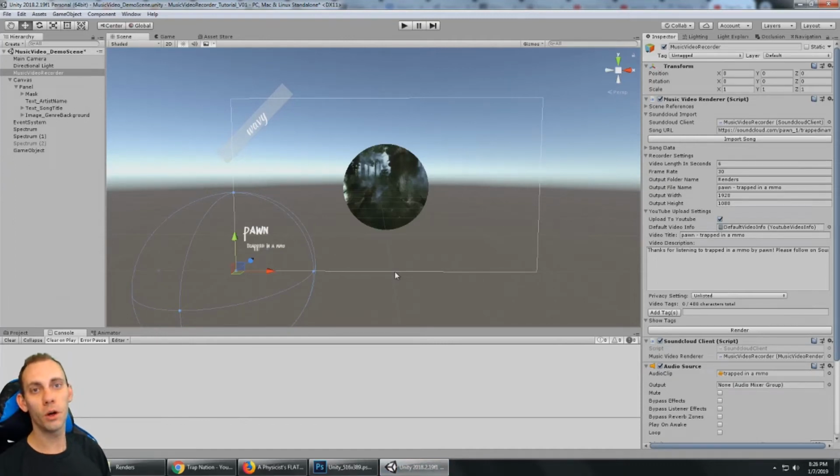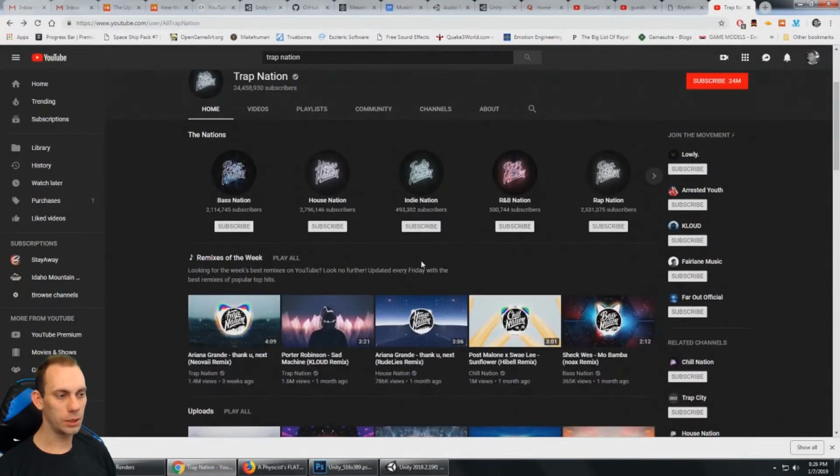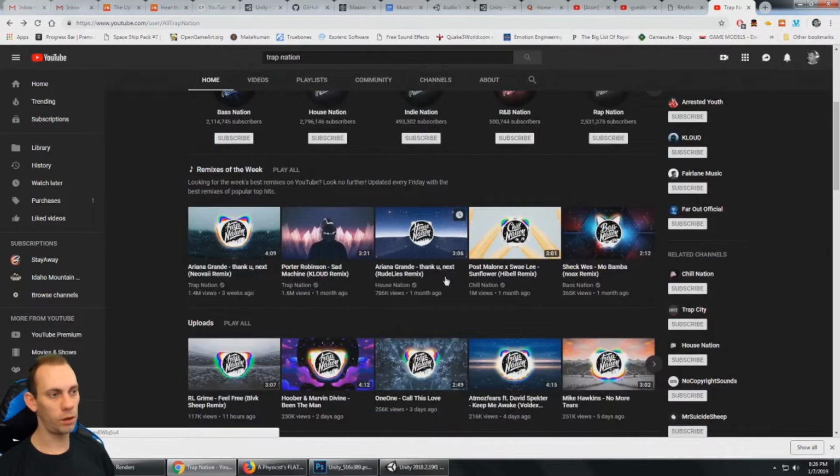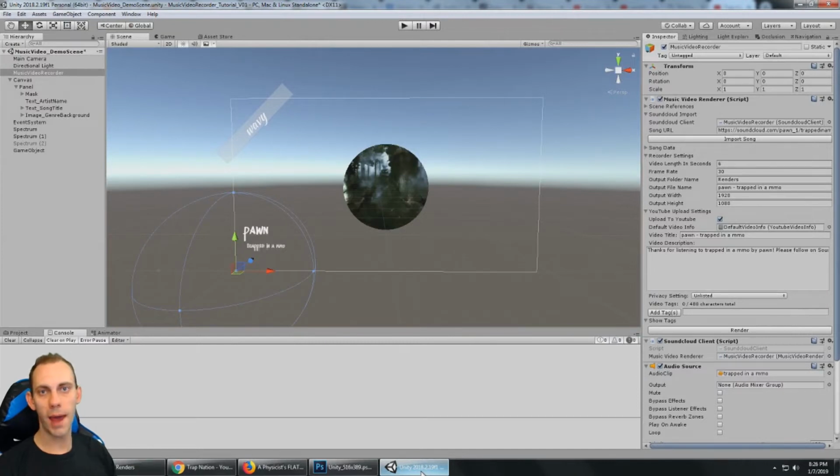This is Music Video Recorder, and what it does is it renders a music video similar to the Trap Nation style. You've probably seen a video on YouTube similar to this style here, and it renders it and then it automatically uploads it to YouTube. The other nice feature of it is it automatically imports the music from SoundCloud.